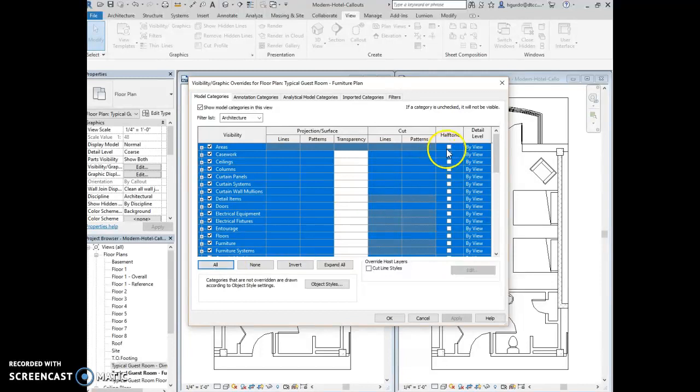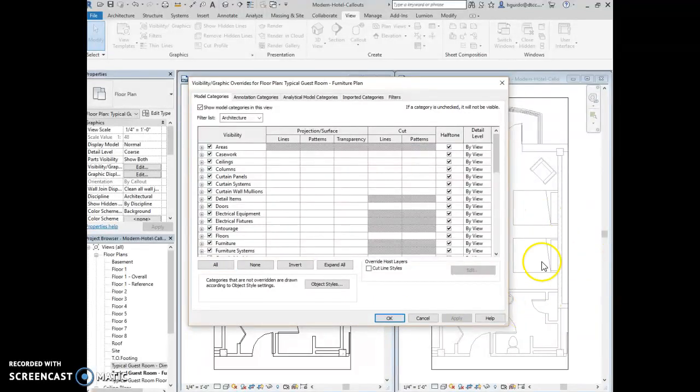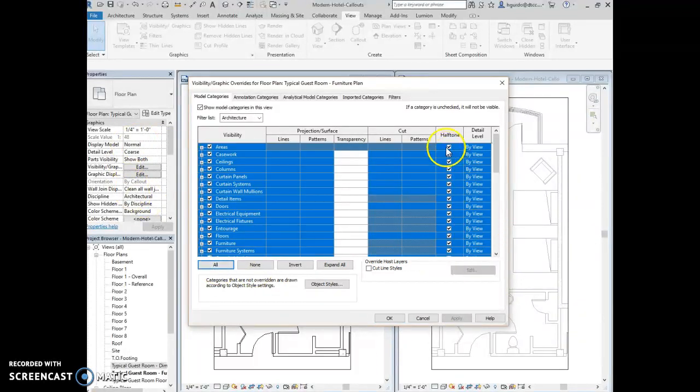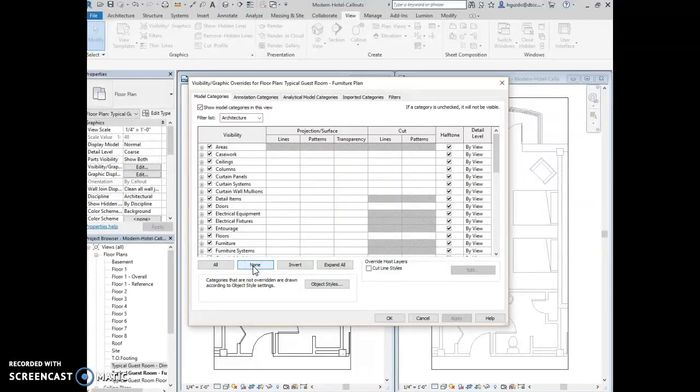And then I'm going to place a check mark in the halftone column. So now all of the elements that are in the architecture tab that are highlighted right now are going to turn to halftone. So I'm going to say apply just so you can see it, so you can see that happen. You didn't have to do that, I just wanted to show you. Alright, so I'm going to select all again, check halftone, and then I'm going to select none. And that clears all the categories.